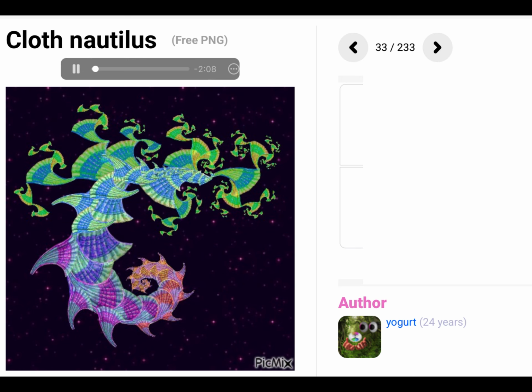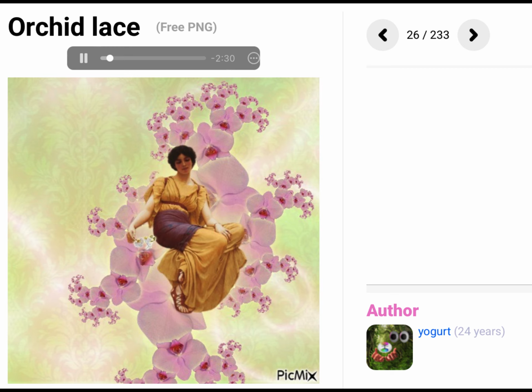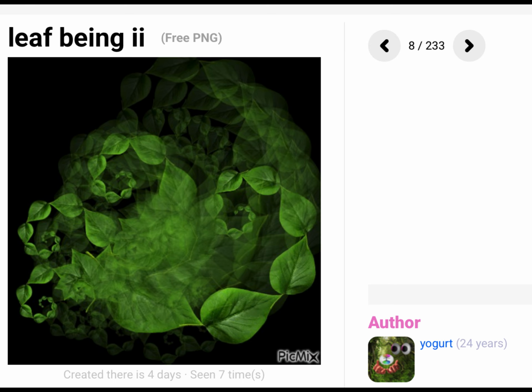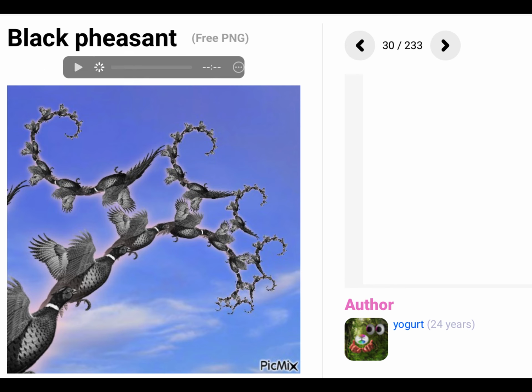So that's the scoop on picmix fractals. I'd like to make a tutorial or some sort of actual in-depth video at some point, either here or on my website. But for now, it was on my mind. I wanted to make a video about it.